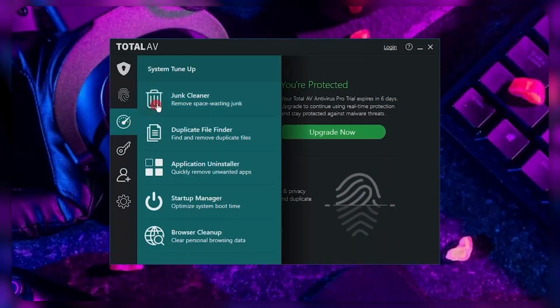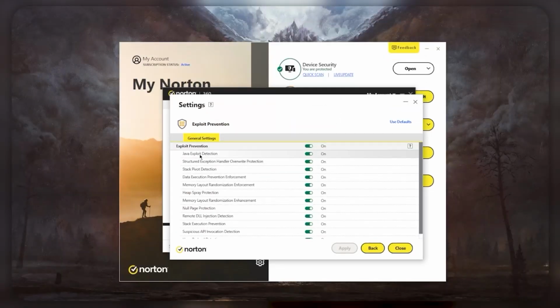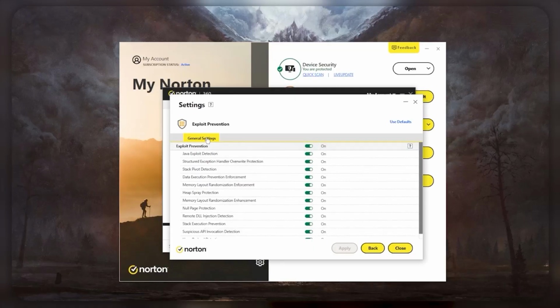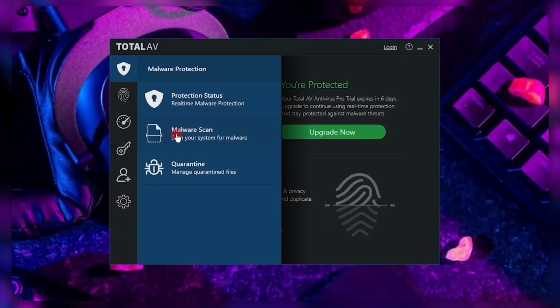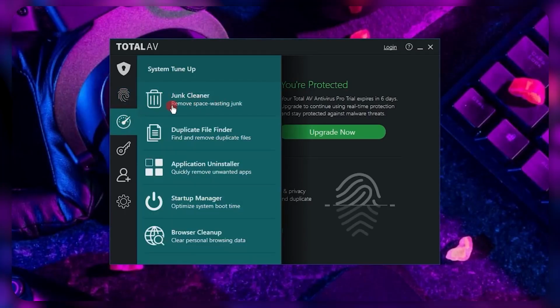The software allows anyone with any level of knowledge to easily navigate all the features that TotalAV has to offer. Now, Norton does have a slightly similar design, however, every time you want to turn on a feature, it opens up a separate tab, which makes it somewhat inconvenient. TotalAV, however, organized everything on the dashboard into four different categories that you can access by simply hovering over them.